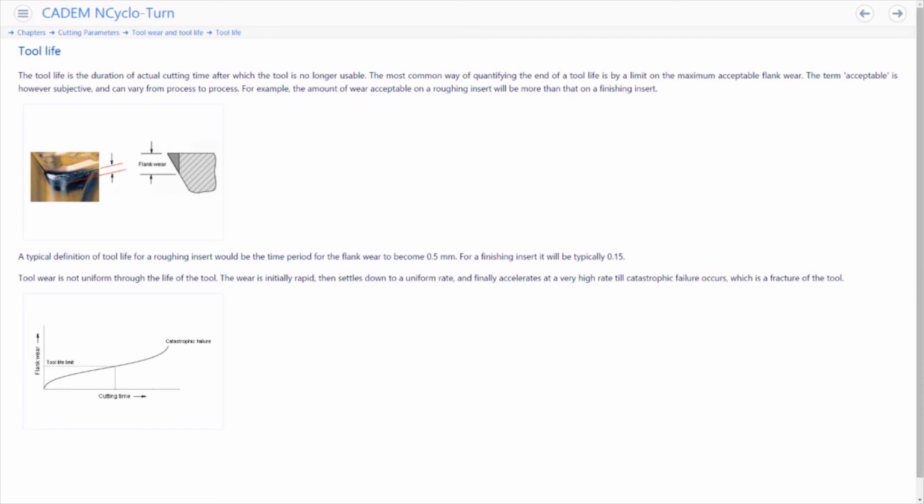The end of tool life does not mean that the tool is actually broken. For example, you might have to change the cutting edge when the flank wear becomes a certain value.